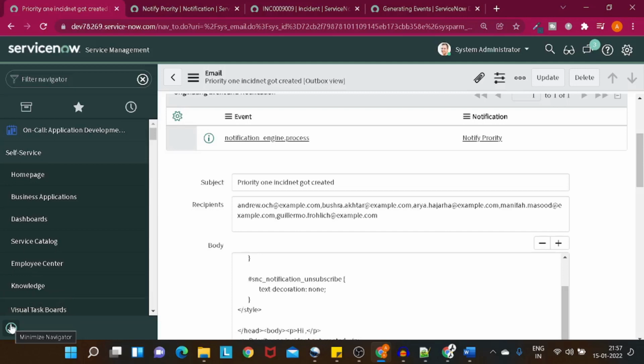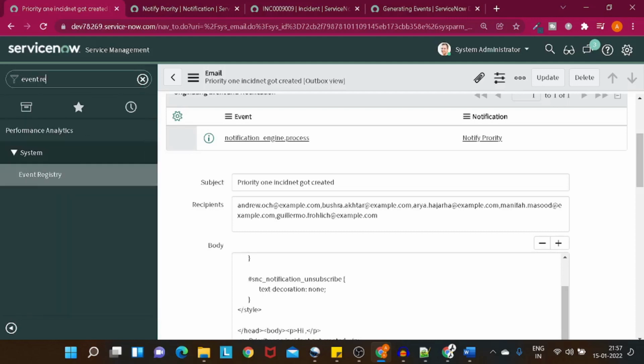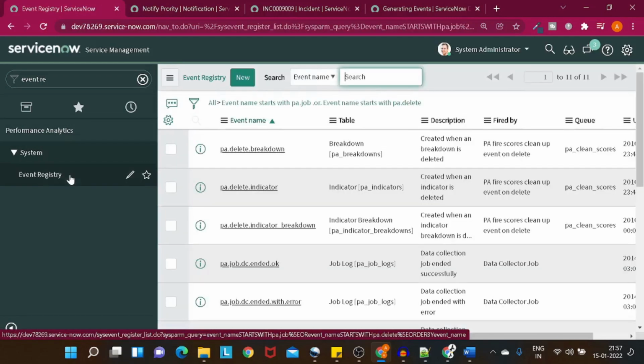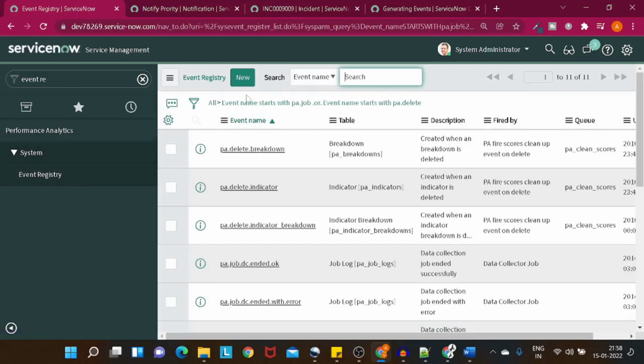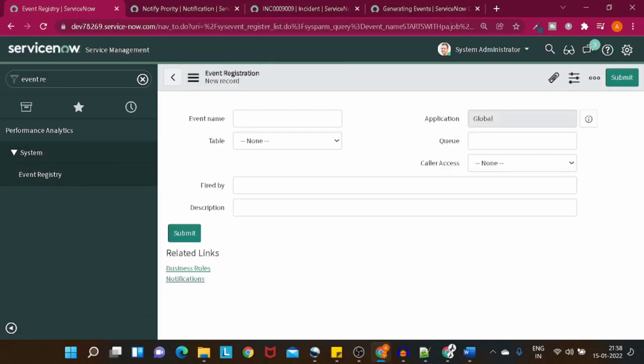So what it does is, you trigger an event from a script, and that script in turn triggers a notification to the user, whatever your desired user is. I will show you one example. First go to the event registry. Click on event registry. Before starting with this event notification, you have to create the event registry. Click on new, and we will create an event.